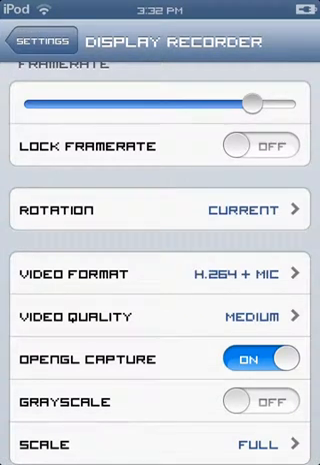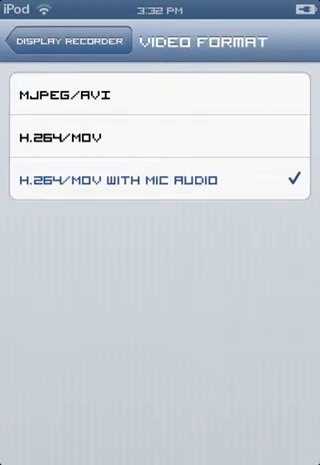Video format. This is what kind of file you want to convert the video into. So if you want to do what I'm doing with the microphone, plus the in-game audio for the iPod, plus the video itself, then go with that bottom one. If you don't want your voice, then go with that second option right there. AVI, I wouldn't even bother.